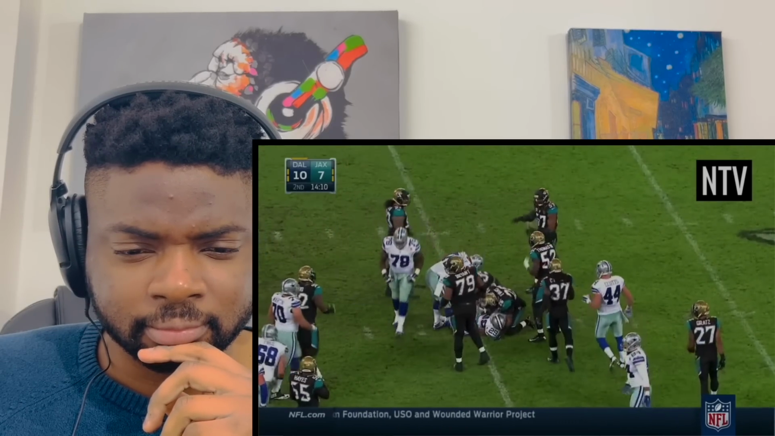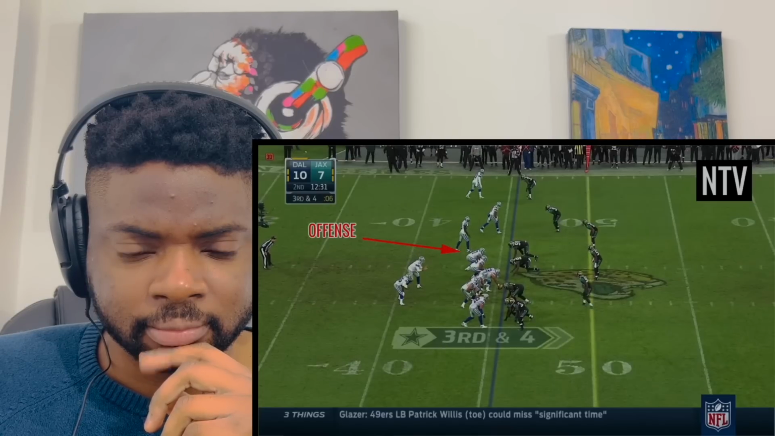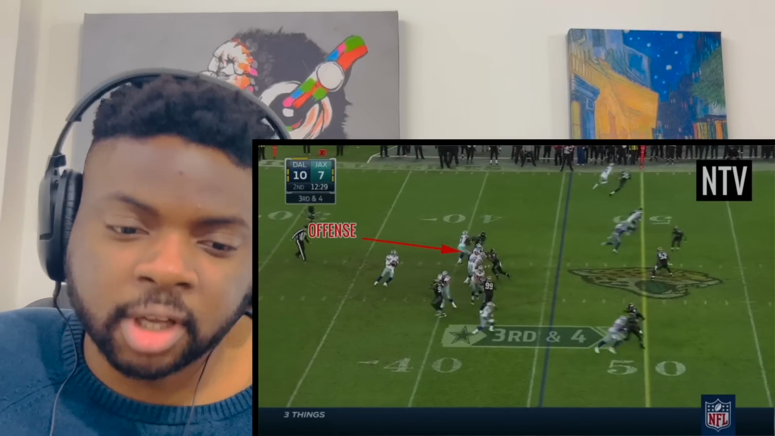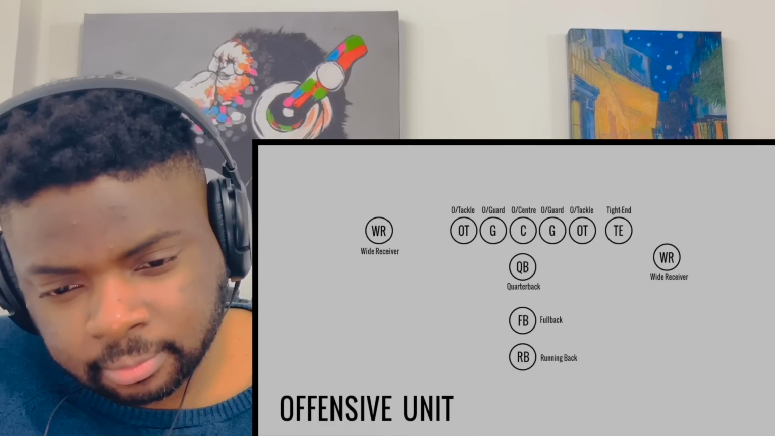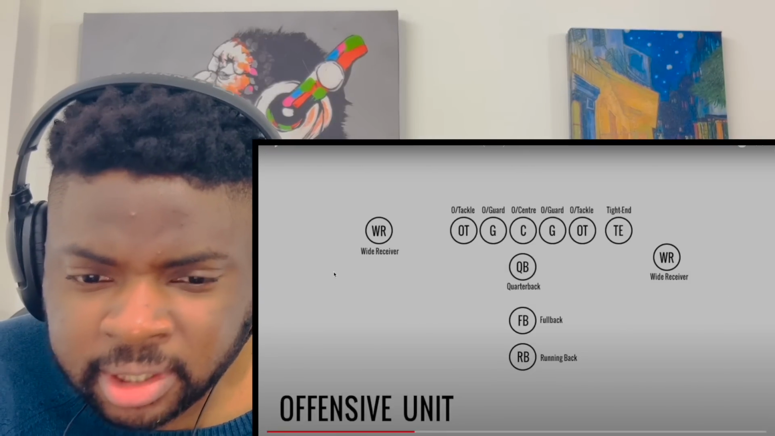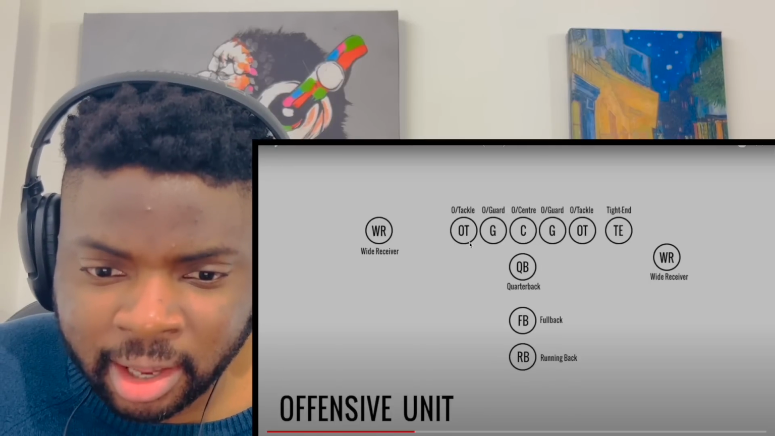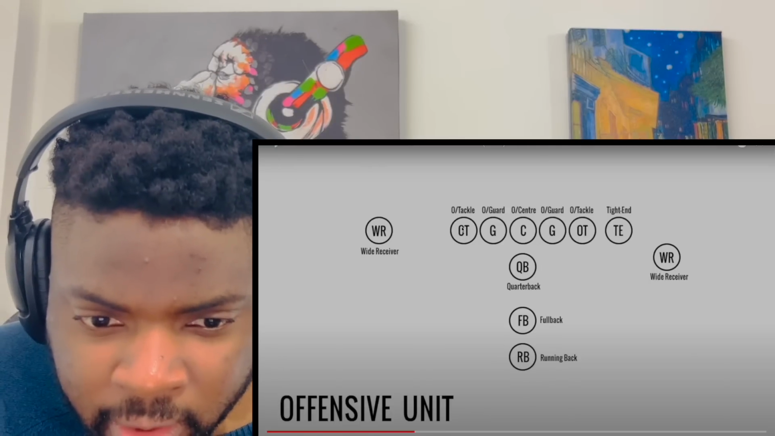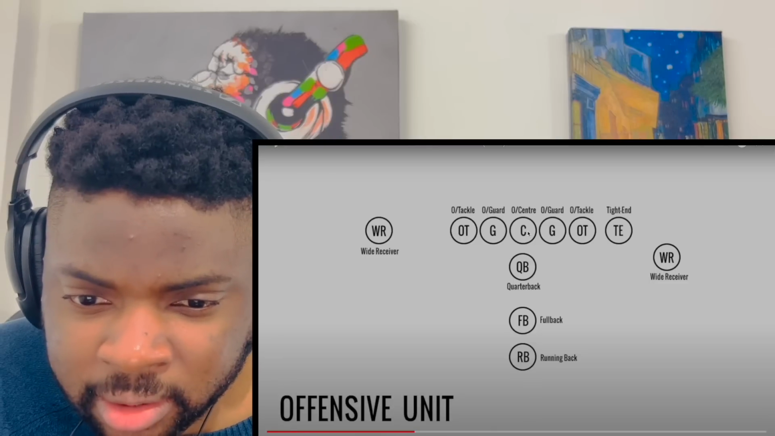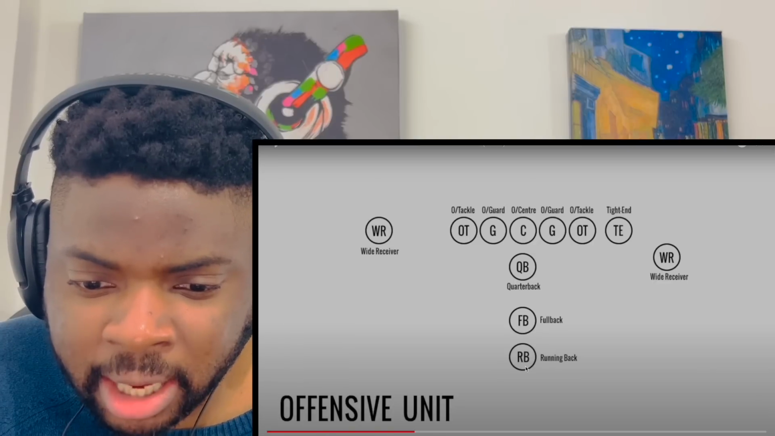They include the offense. These players will usually come on the field when they have possession of the ball. Right. The offensive unit consists of these positions. Okay, wide receiver. This is very similar to rugby. So winger. Yeah, gotcha. All right. Offensive tackle, offensive guard, center, guard, tackle, tight end, quarterback, fullback, running back.